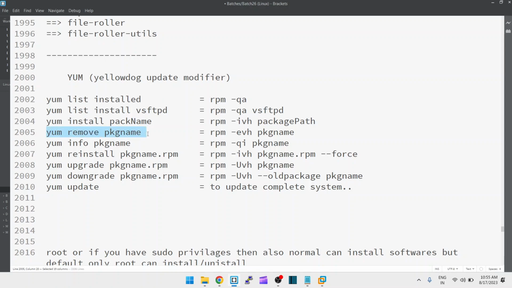yum remove package name. Here with rpm it is rpm -evh to remove. If you want to check the info, yum info. If you want to reinstall, yum reinstall. With rpm here you need to give the hyphen force option.